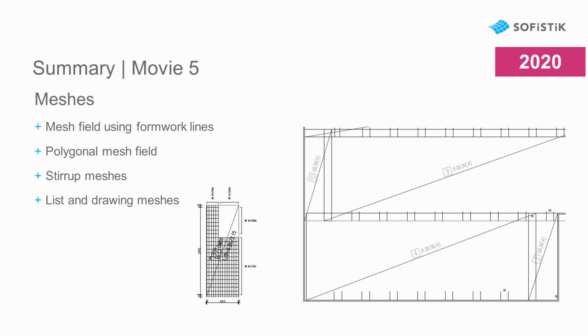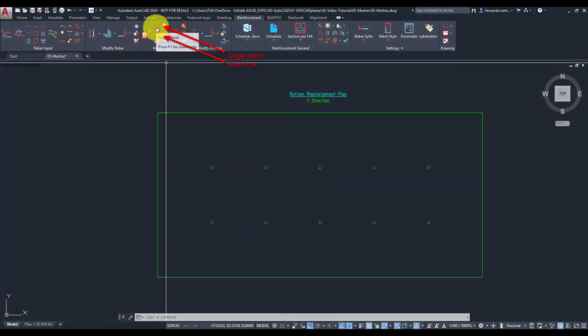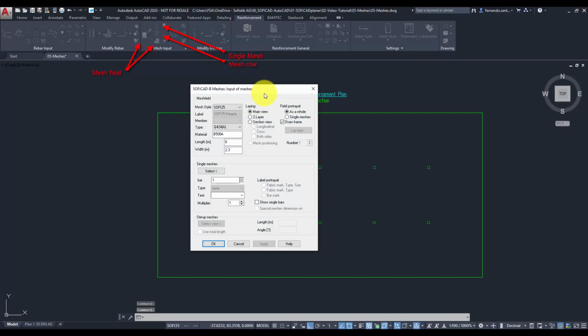In this chapter, I will show you how to lay and define meshes in SOFiCAD. Meshes can be laid in three ways: as single mesh, as mesh row, or as mesh field. I start by creating a single mesh.